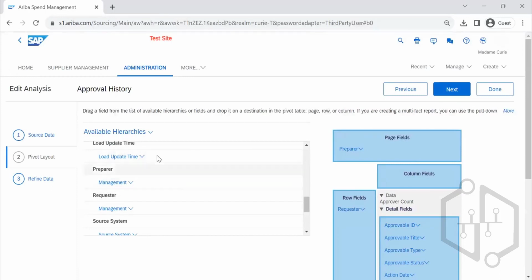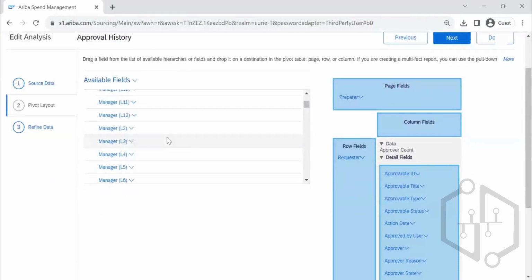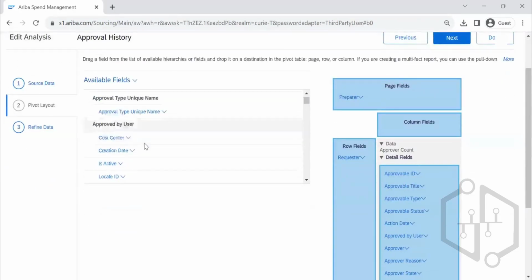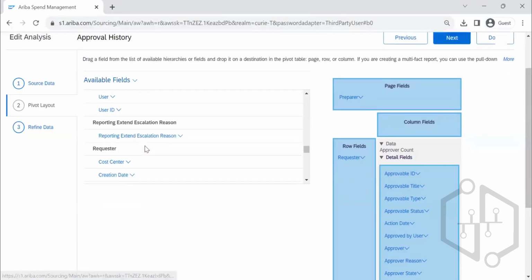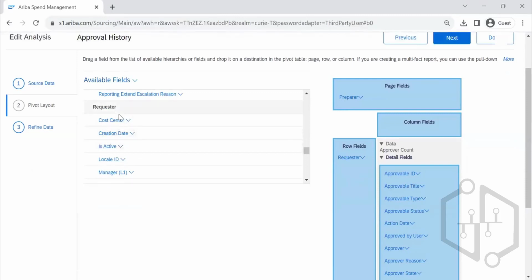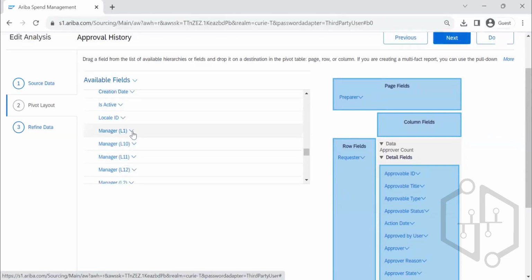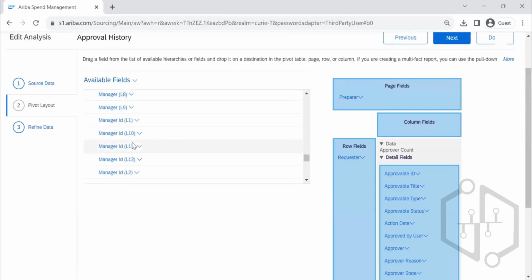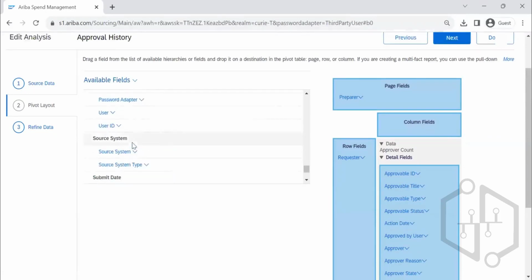This is basically a hierarchy structure. If you want additional fields, go by available fields. So this is at the lowest level. In our case, I'll go to the approved by user. I'll go by requester or preparer, requester. I can take requester's cost center, creation date, requester's manager. All this information I can pull into the report.